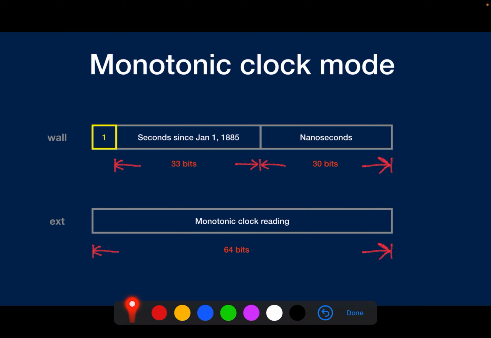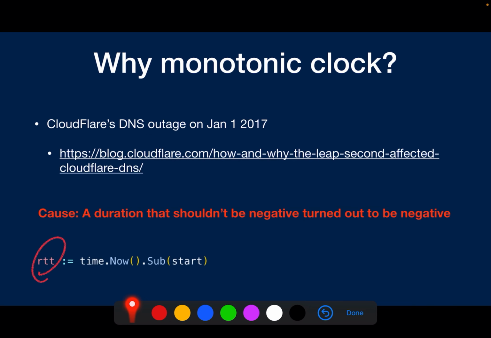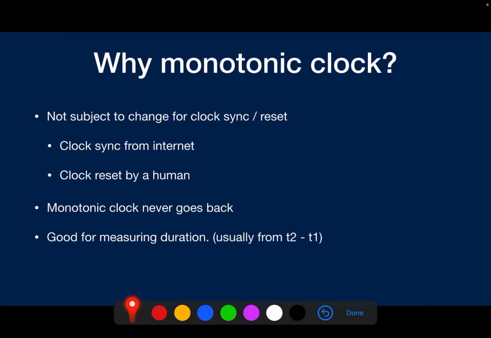Now let's look at why Go added monotonic clock in the first place. The root cause was the leap second at the beginning of 2017, and it turned the clock back by a second and made that piece of code return negative duration, which is expected to be non-negative. So it broke the code and resulted in a DNS outage. While monotonic clock is the cure for this kind of situation because it never goes back and is not subject to change for clock sync or reset.